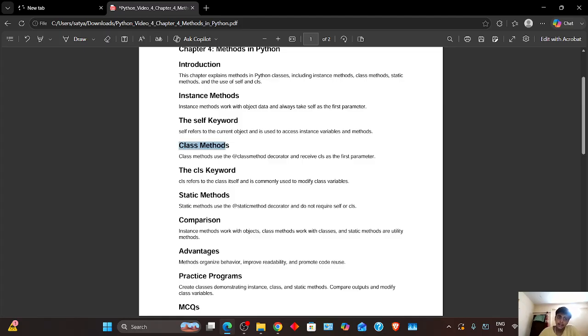Now the next one is the class method. The class method uses the @classmethod decorator and receives cls, which we also call class, as the first parameter. A class method works with class variables. It uses the @classmethod decorator. Its first parameter is cls. Let's take an example of it.